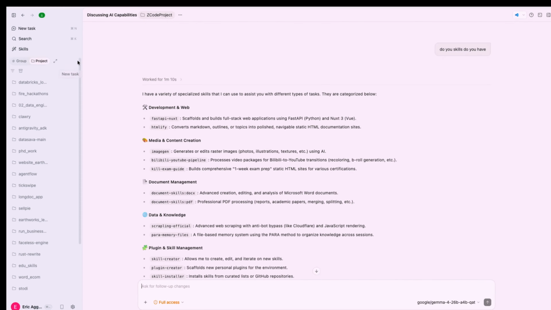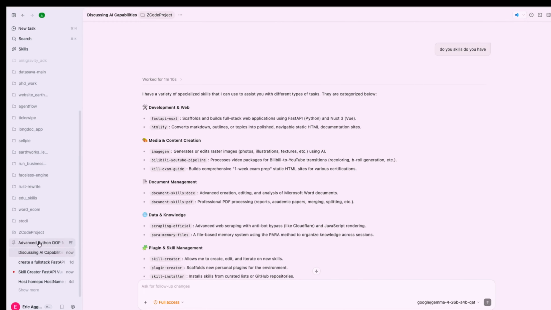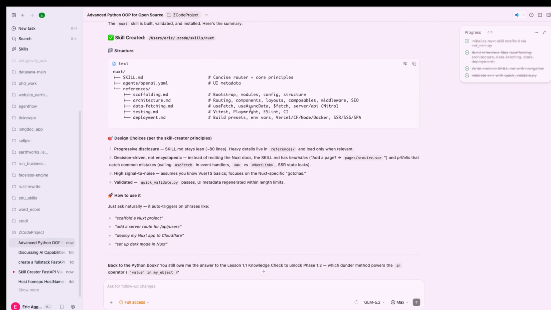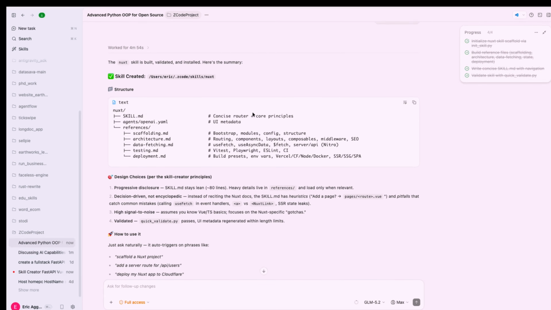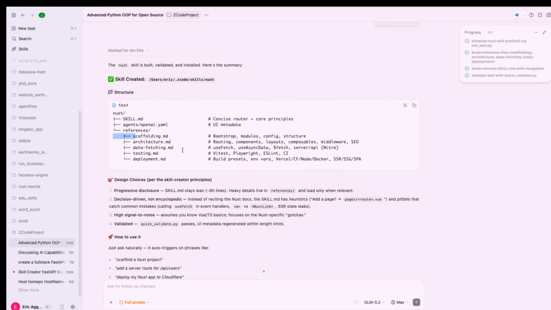So now let's go back and check what we were actually working on. You could see now, look at what it was able to do. The Nox skill now covers scaffolding, architecture, data fetching, testing, and deployment. I could improve the skill further using GLM 5.2 to handle things like SQLAlchemy, and I could also handle things like the Docker Compose spec.